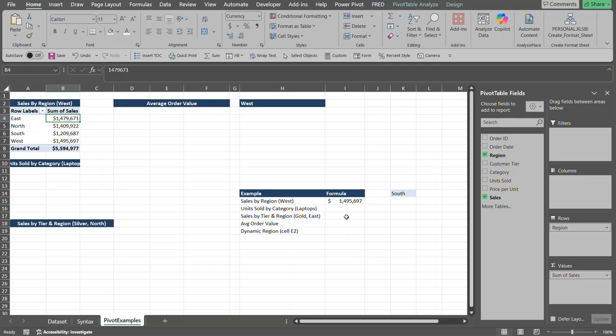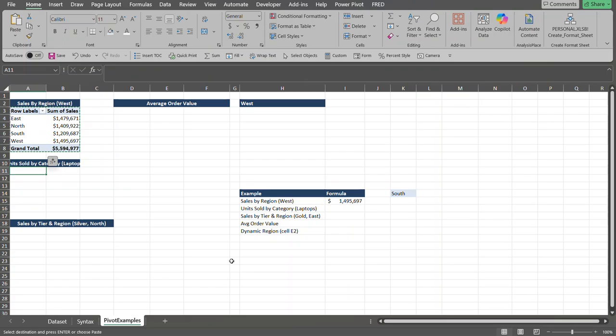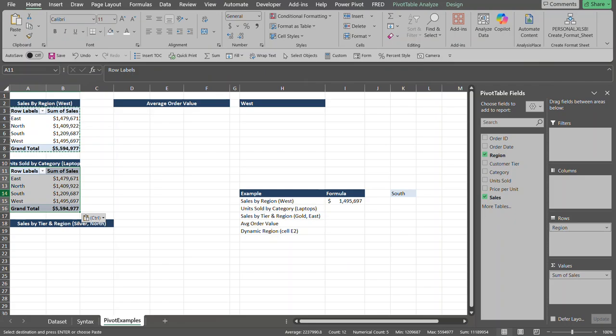Okay, now our second question that we want to answer: we want to get the total units sold by category for the laptops category. So an easy way to do this, let's select our pivot table here. There's multiple ways, and I'll show you other ways too. Control C, and then let's go over here and Control V, copy that pivot table, and let's just change what this pivot table brings out. So what we want to do is get the total units by category.